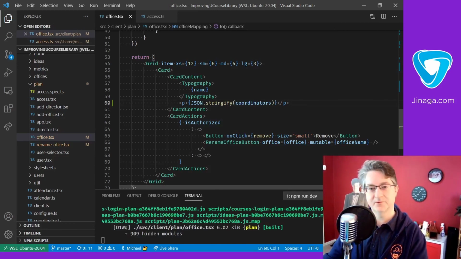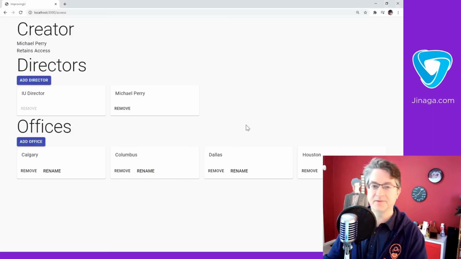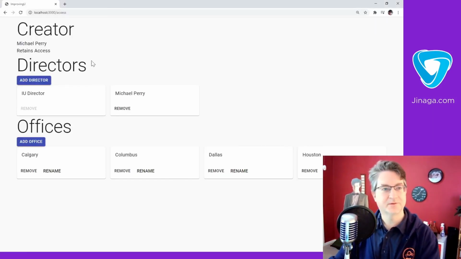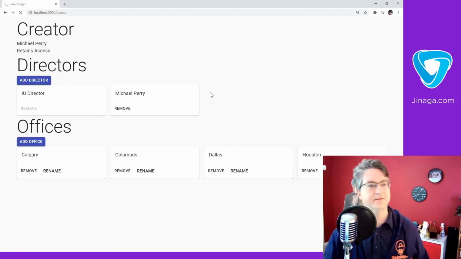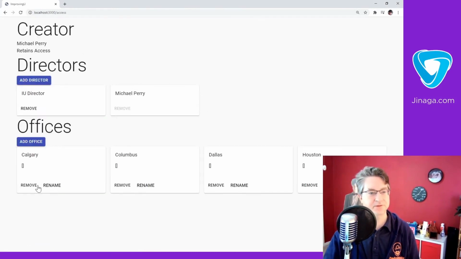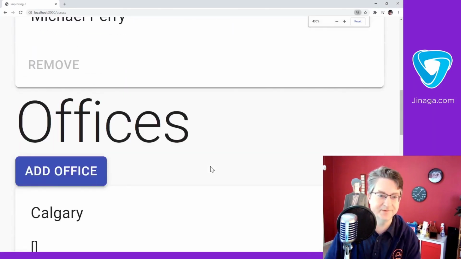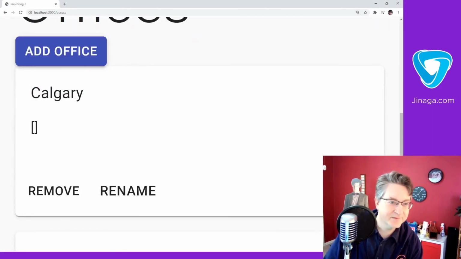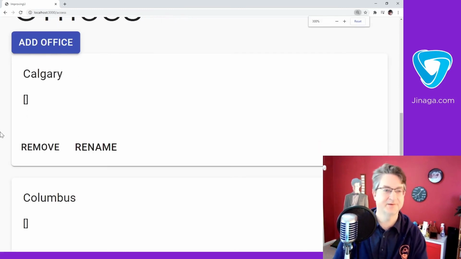This is a cool little trick that I like to use sometimes in order to see what metadata types are bound to, and then eventually we can add the user interface to them. Okay, so we refresh offices. Oh, look, we've got little array symbols in here. Yes, I know it looks like a little rectangle, but there's a little gap in between there. That's really an array symbol.